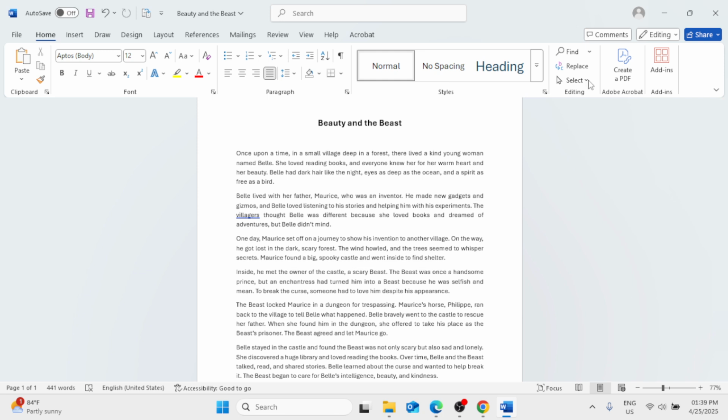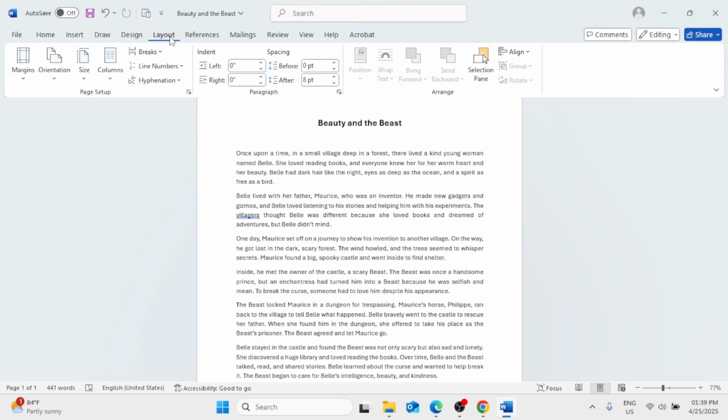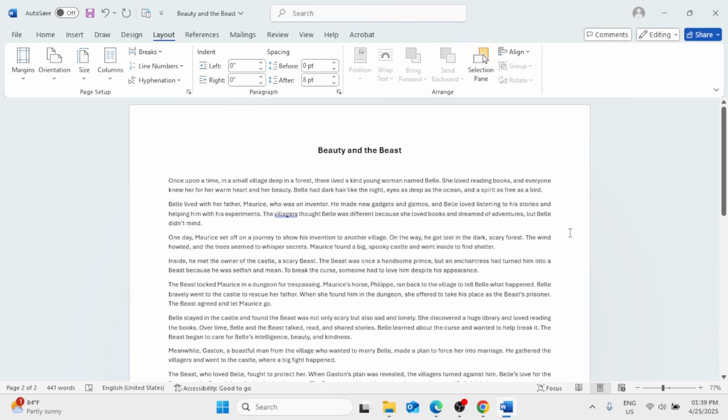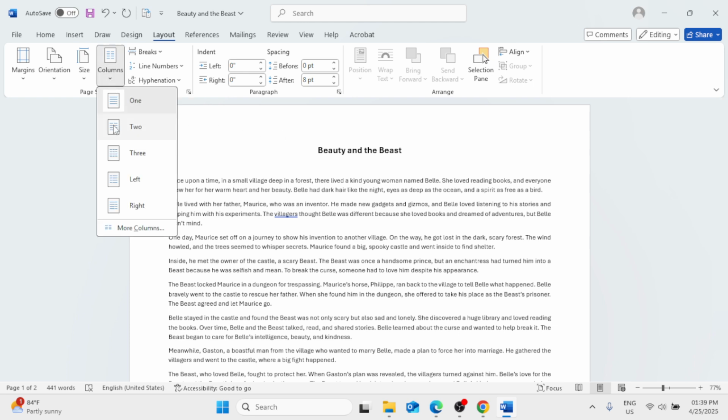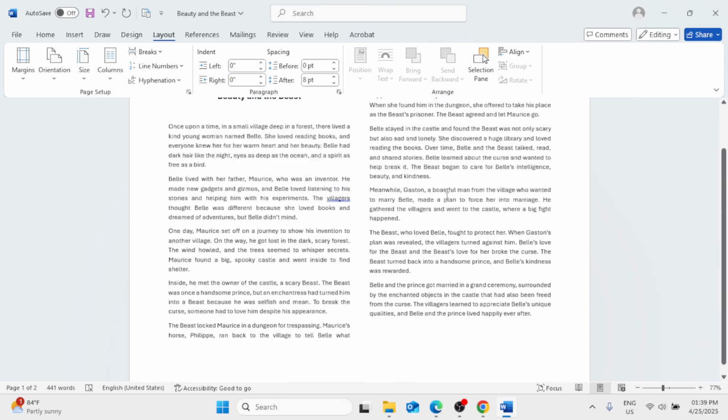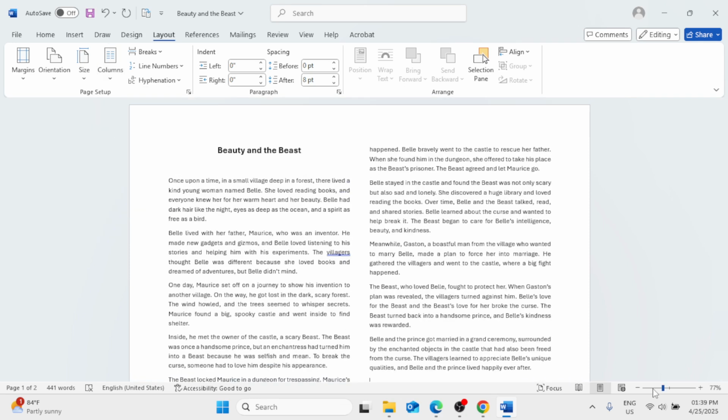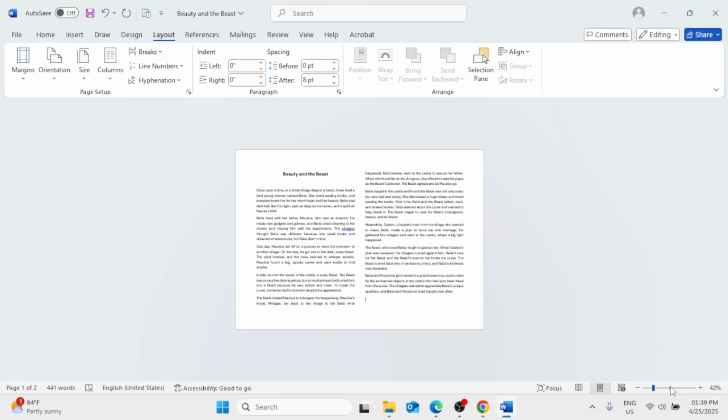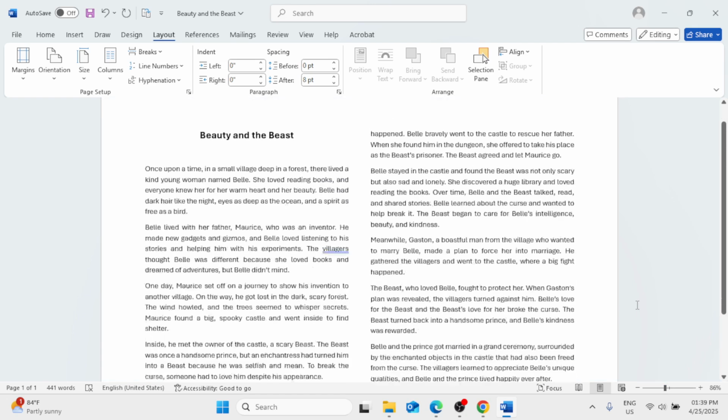It's very easy. Look at the ribbon at the top and here you will find Layout. Click on that. Now click on Orientation and choose Landscape. Now once chosen, in order to split this into two pages, you will find the Columns option. Click on that and choose Two columns. And that's it. That's how you can easily split one page into two pages in Microsoft Word.